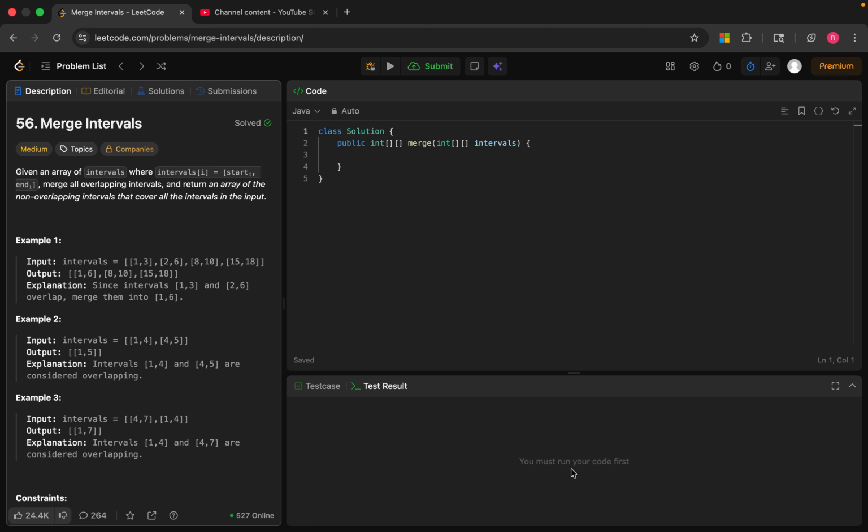In today's video, we will work on merge intervals. So the problem states that we are given an array of integer intervals where each interval is represented as start and end. Your task is to merge all the overlapping intervals and return an array of merged intervals.